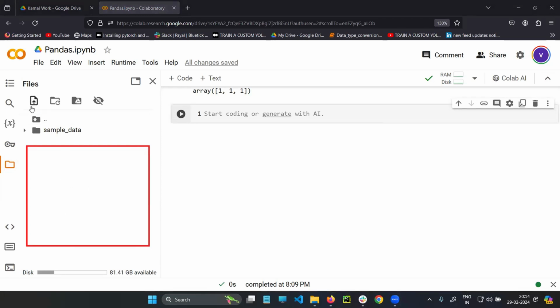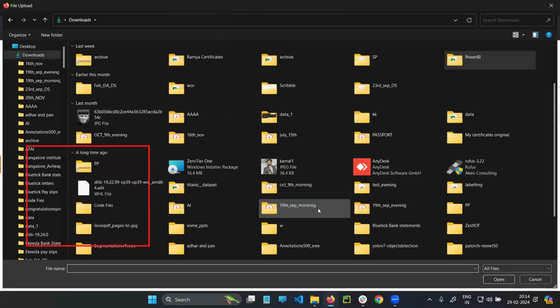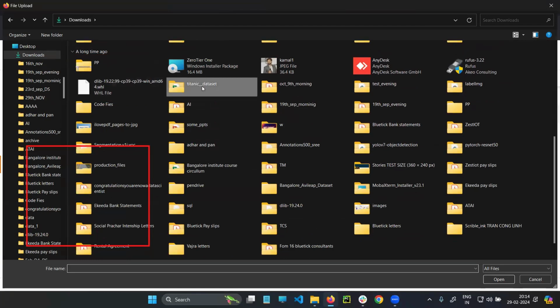Can you see the upload option here? Click on that upload option and select the data set which I have shown in front of you. Somewhere it will be Titanic.